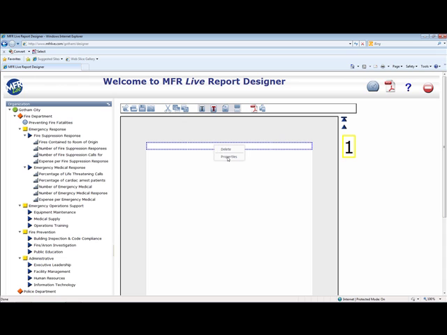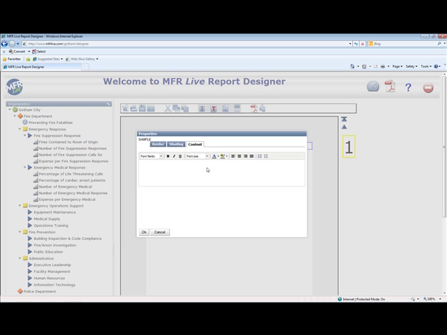If we right-click within the text box and select Properties, we have the opportunity to type in our title and format it as we see fit. For purposes of this example, we'll simply call this report Fire Suppression Response because we will be using information from this program as we create our sample report. When we are finished with our title, we click OK and it appears within our template.